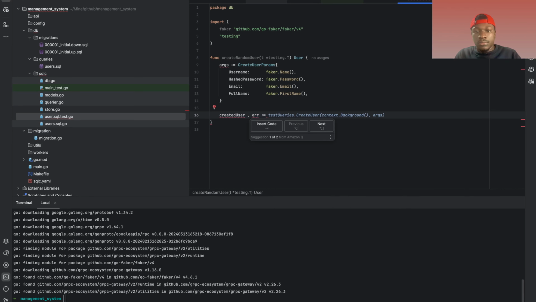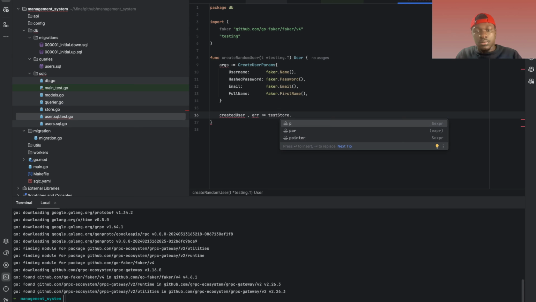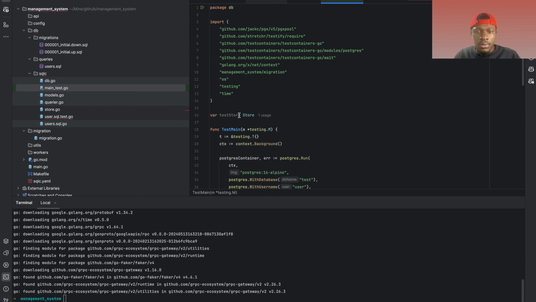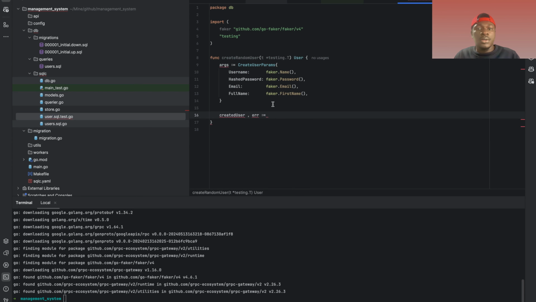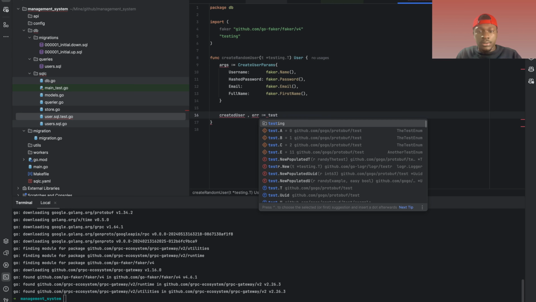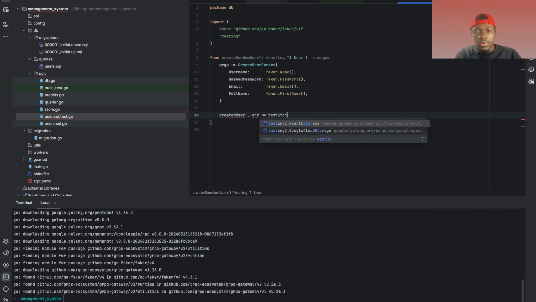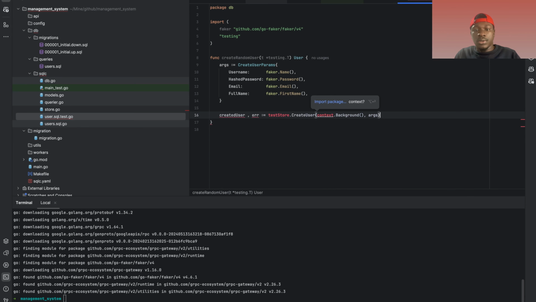And then we will check created user, error. What do we name our test store? Yeah, so it will be testStore.CreateUser. We pass in, let's import the context package.